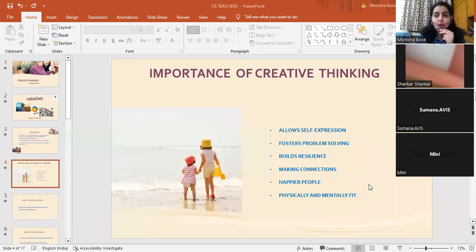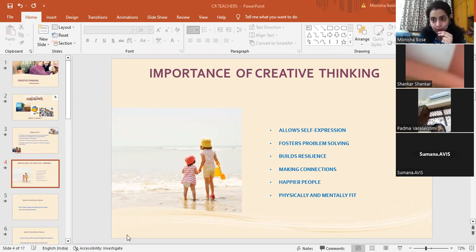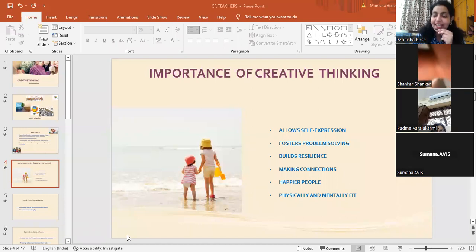This is something that we all should remember, that a child should get some space, some time to express himself and herself. And by letting the child explore all the creative ways, we allow him or her to be self-expressive, verbally or non-verbally. It fosters problem solving. So we as teachers, even if we are there with them, even if we are not there with them, the child can solve his or her own problems, whether it is academics, whether it is something at home, whether it is anywhere. It helps in building resiliency also.